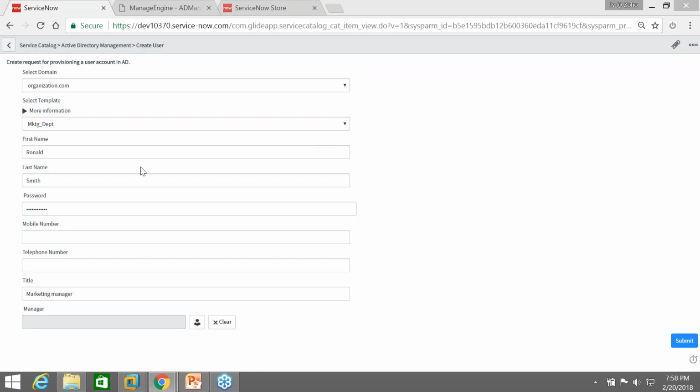The template is automatically chosen, right? The department, the title, the attributes, the basic ones are filled out for me. I'm the IT administrator right now. When I say submit, my project is going to communicate with Active Directory through AD Manager Plus, and it's going to get all the attributes incorporated. I'm saying submit.